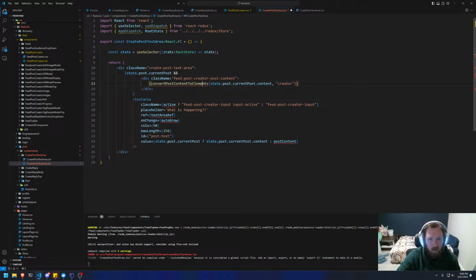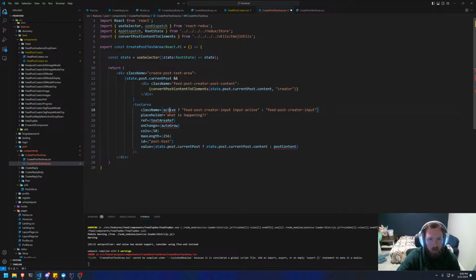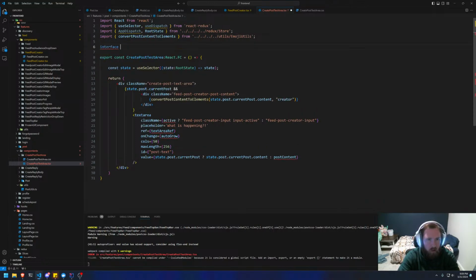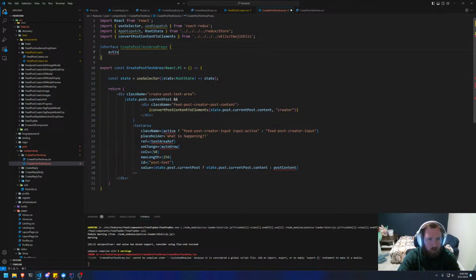Terrific. All right, so we need to import this guy, so we can go and import him from our emoji utils. That's fine. And then we have an active. Okay, so this one is, I guess we're gonna need to pass this in. So we can go ahead and do that. So we can say interface, and we'll say CreatePostTextAreaProps. And this will have an active. And what we'll have here is a Boolean. And then we can go ahead and bring this in here.